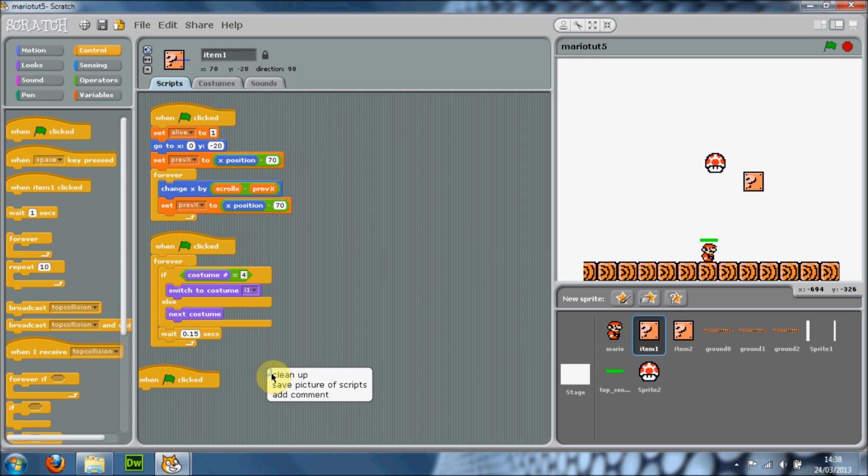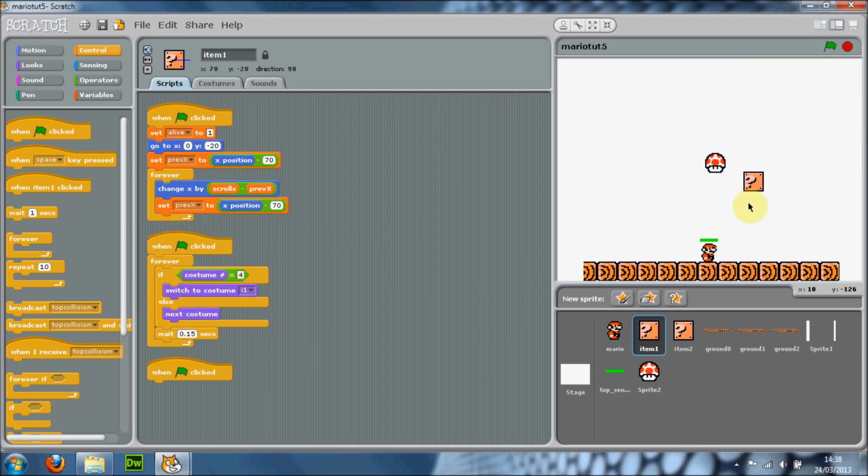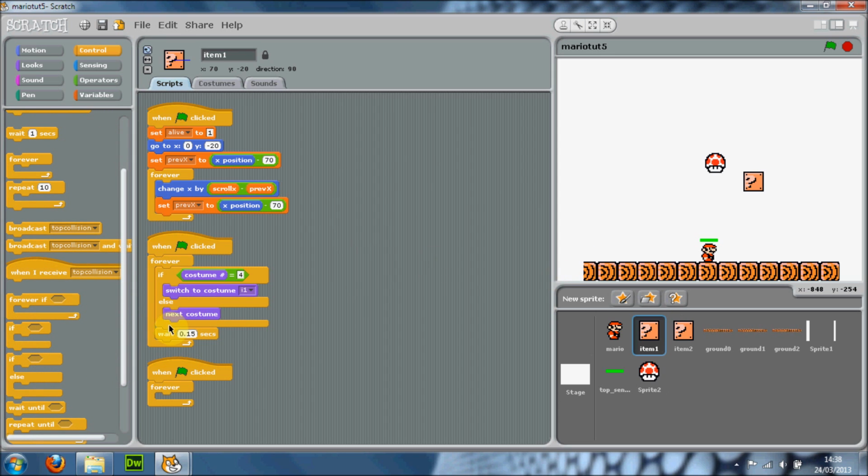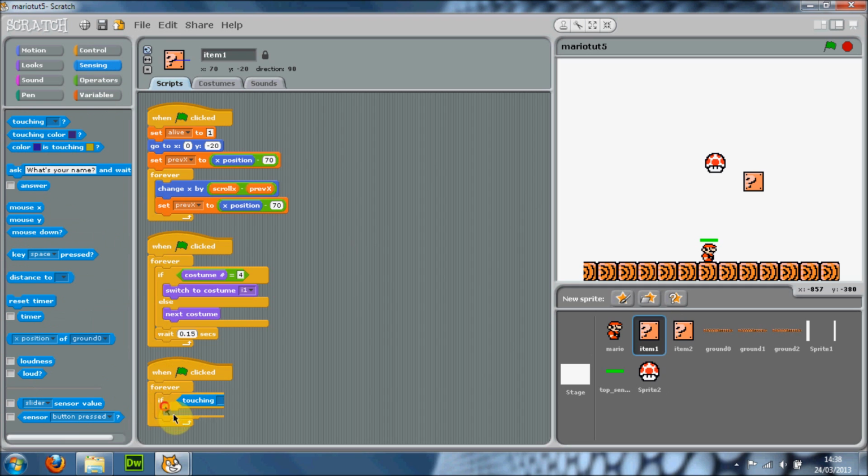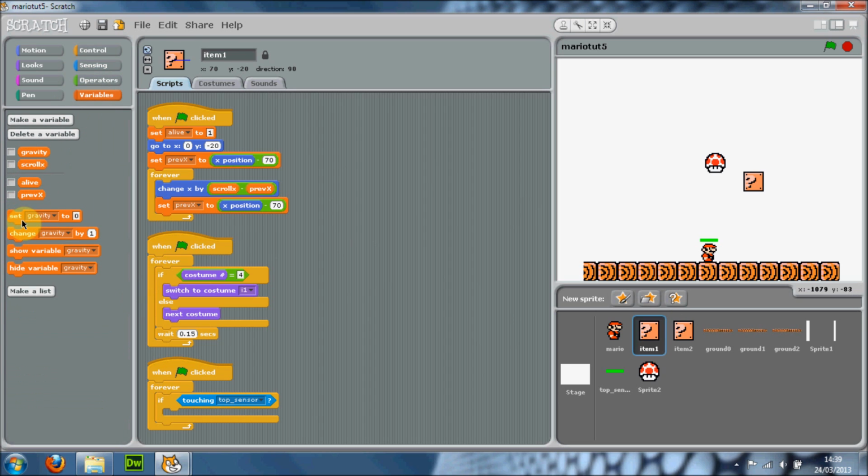if you remember in the last tutorial, we made this top sensor, and if the item box is touching this sensor, then we'll assume that Mario's hit it. And so you want to do a forever loop, and I am doing this off the top of my head, so forgive me if I get something wrong, but we need to put in an if statement, and we'll get sensing and then touching top sensor, which is this thing here, and if that's going to happen, we want to change our variable. We want to set alive to 0, because 0 is false and we've just killed it, so it's not alive anymore.